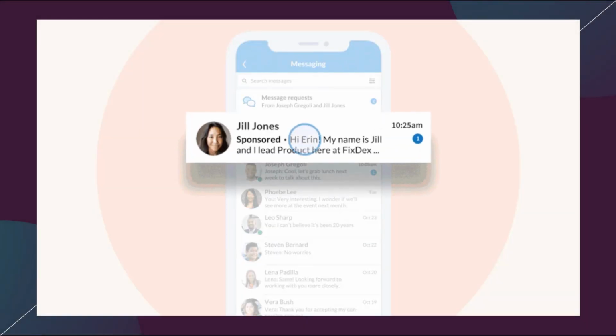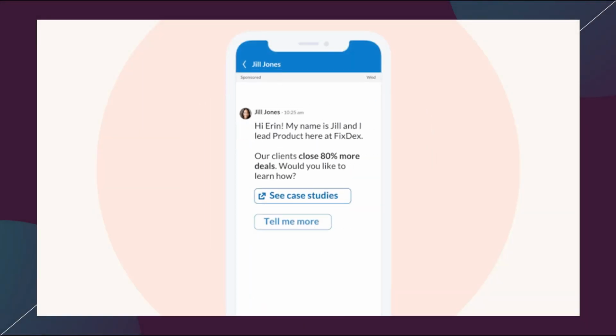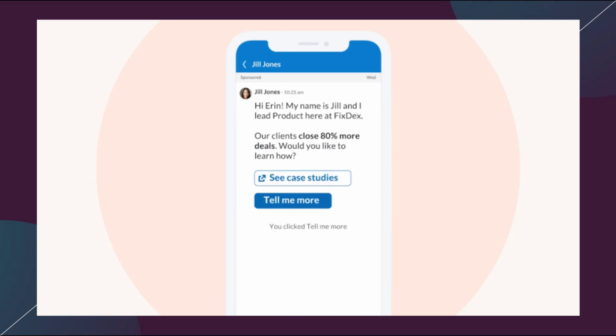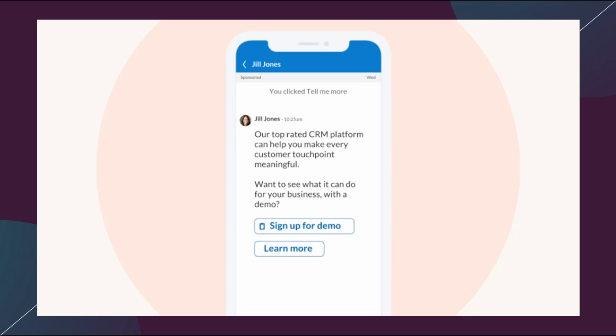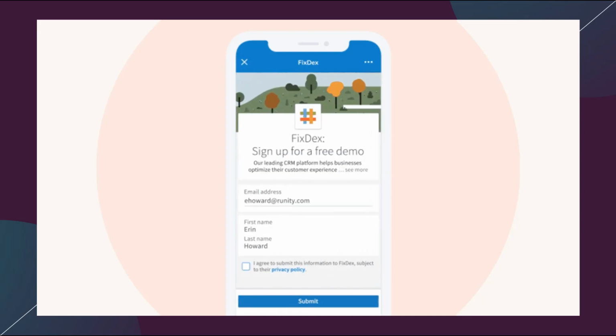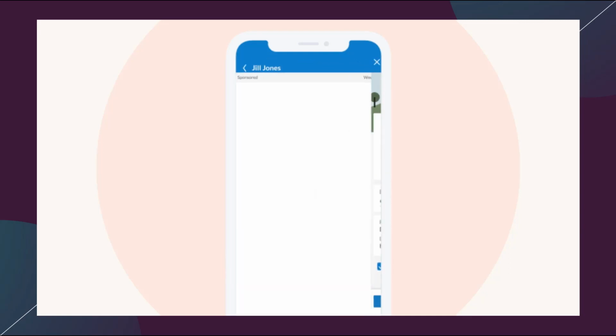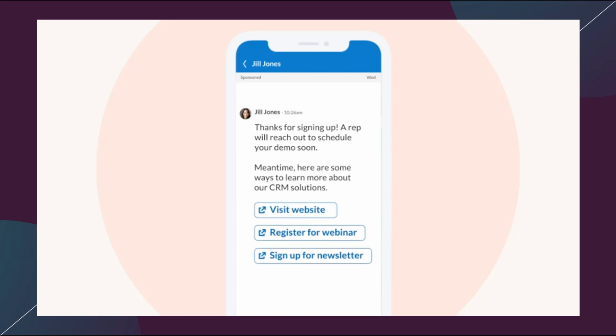From the user perspective, a conversation ad is kind of like a choose your own adventure. As you can see here, somebody showed up in the inbox. She then clicked on the engagement. She clicked tell me more, and now she can go to sign up for a demo, fill out a lead generation form. She can go back to the conversation, click visit the website, and end up going someplace else. There's a lot of different ways that people can engage with it.